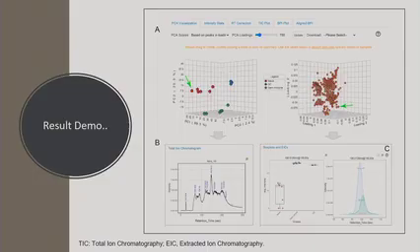So this is the page we have designed in a little bit earlier version. So it has been updated. But here I want to introduce a little bit on the total ion and extracted ion chromatograms.